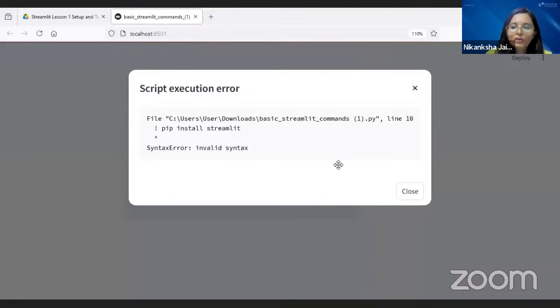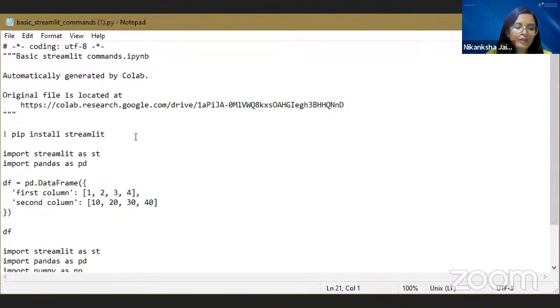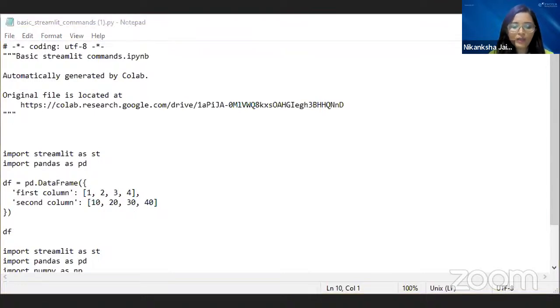I think I have installed this 2 times. So we will go to notepad again and we'll look for this line. Here also it is. Okay, so I remove this one. Once you install Streamlit, then it is not required. You have to remove it. Now we'll go here again and then we rerun this code.